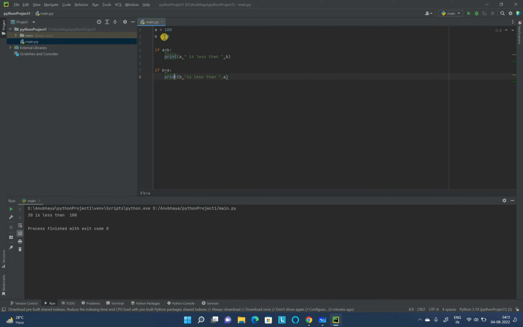So 20 is less than 100. So we can clearly see b is less than a. When the code goes here, on checking the condition, 100 is less than 20, so the code gives output as false and it won't go inside the if statement, and in here it returns the condition true. On checking b, the value of b is 20 and the value of a is 100. So 20 is less than 100, it's true.